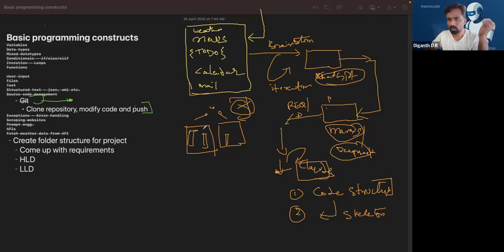We have already studied this. So what you should do is, first, the code structure. After you generate the code structure, commit it. Because once you commit it, you have the record. Git will keep the record of what you have committed.